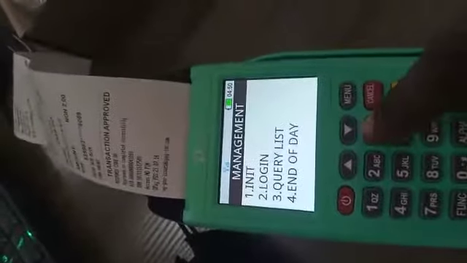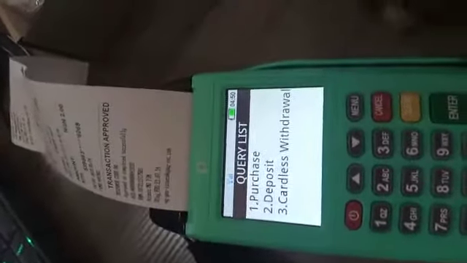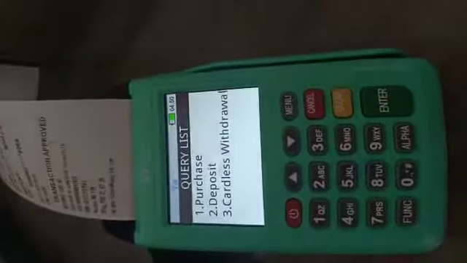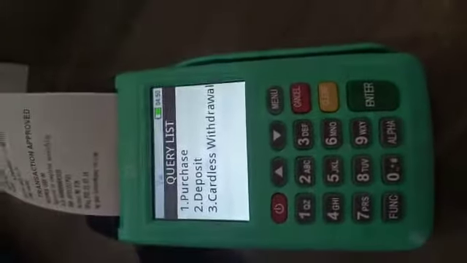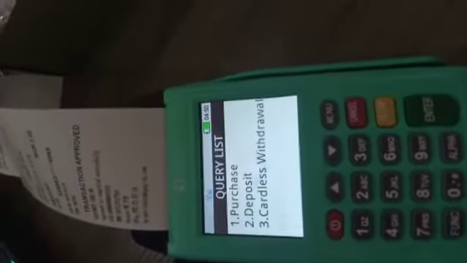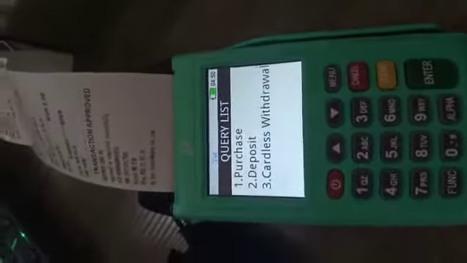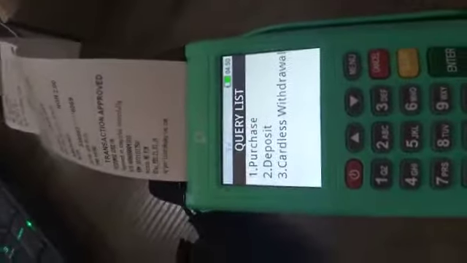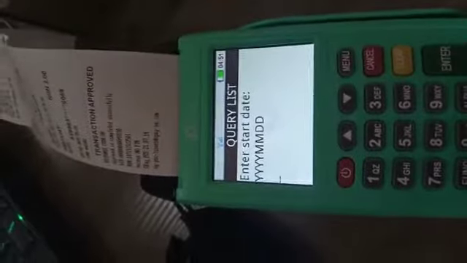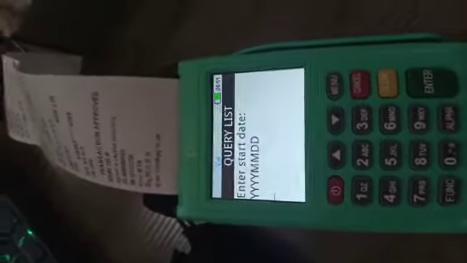So you just click on 3. 1 is purchase or withdrawals, that's to check for every withdrawal done. The deposit is to check for the deposits done or transfers, and then cardless withdrawal is to check all the cardless withdrawal transactions done. So in this case, we have only used this POS today for only withdrawals or purchase. So you just press 1, you put today's date, you put start date and end date.